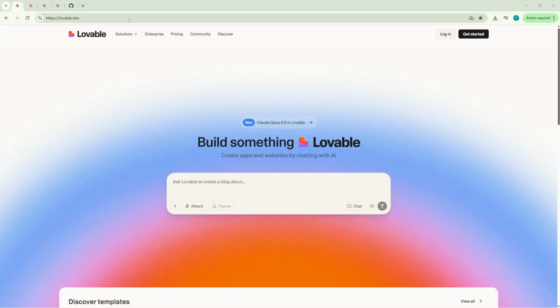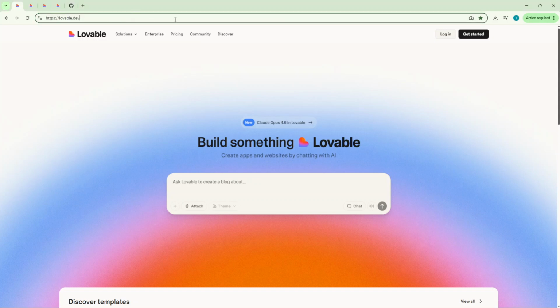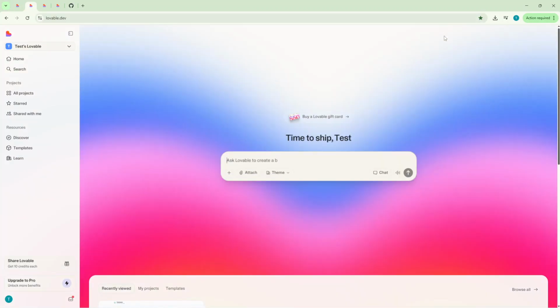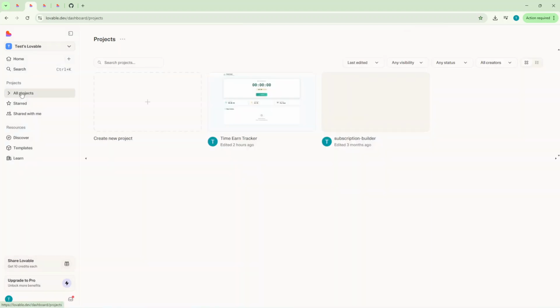Use a modern browser and make sure you're signed into the correct account for the project you want to connect. Once you're in, you'll land on the main dashboard. Next, click into the project or app you want to connect. This takes you to that project's workspace, where all the integration options and settings live. If you manage multiple projects, double check you're opening the one you actually want to pair with GitHub, since the connection will create a repository specifically for that project.